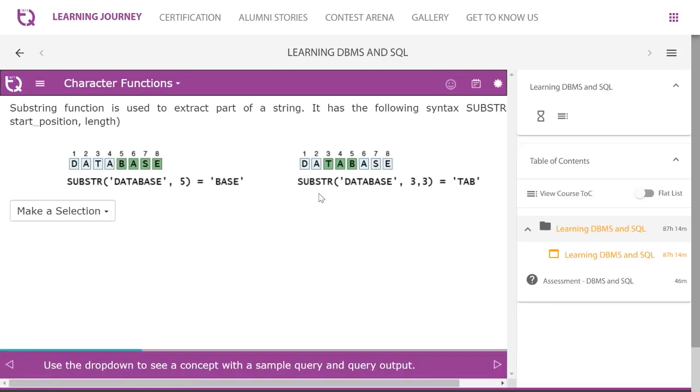Okay, so we have seen numeric functions. Now we will see more character functions. Here we have one more character function, substring. It is used to extract part of a string. If you have an input as database, then substring of database comma 5 means starting from 5, it will extract the letters. If you don't mention the length, it will extract till the end of the word. So in this case, database comma 5. Index starts from 1. So starting from 5, it starts extracting. So base will be the output. Now starting from 3 and then a length of 3. So starting from 3, 3, 4, 5. So the answer is tab.